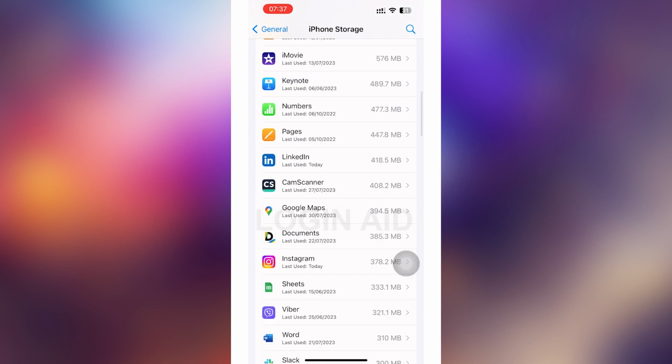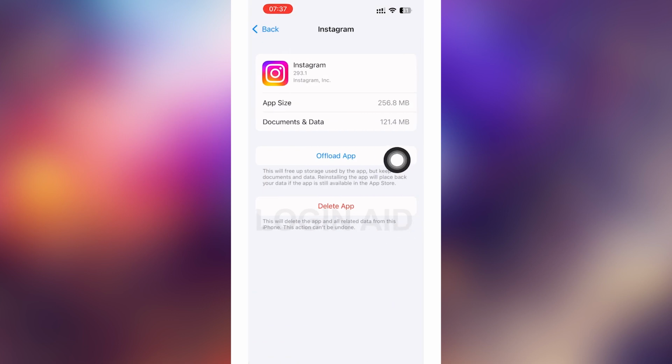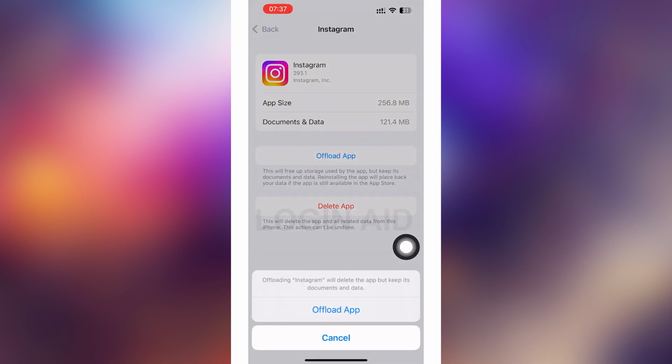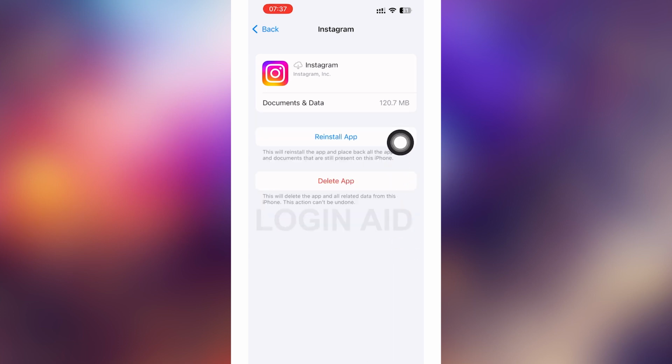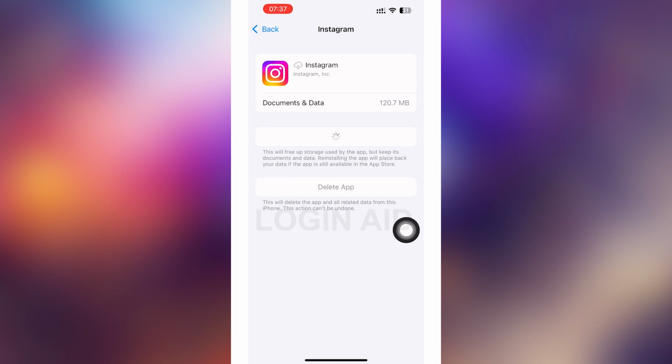Then you'll be redirected to a page something like this where you can see offload app option. This will free up storage used by the app but keep its documents and data. After offloading, tap on reinstall app again, and your app will be reinstalled in a matter of few seconds. So this might fix your problem.